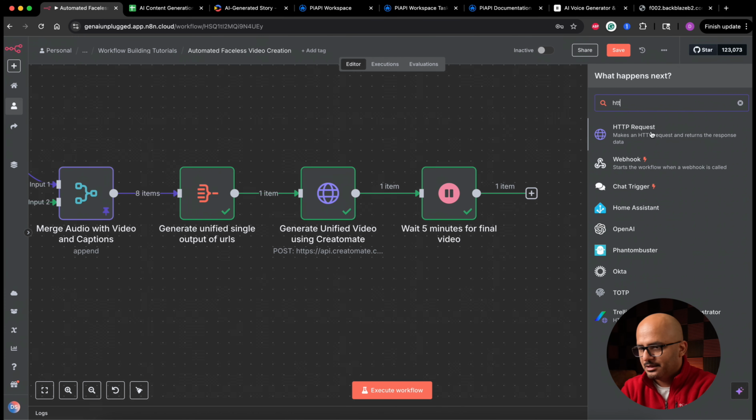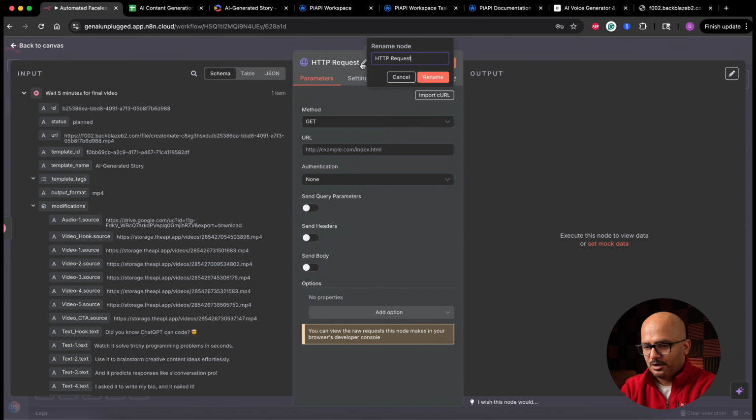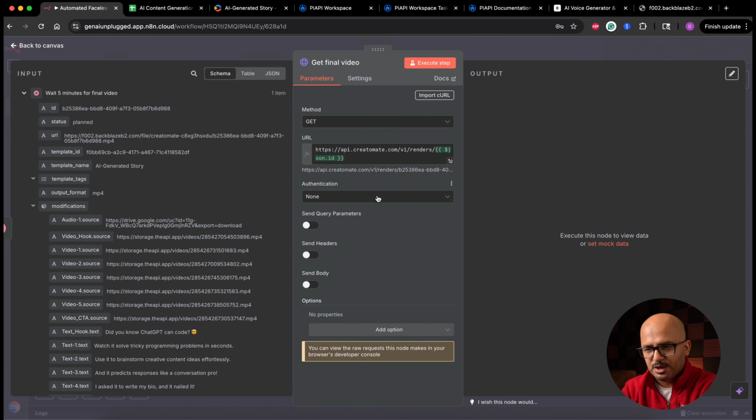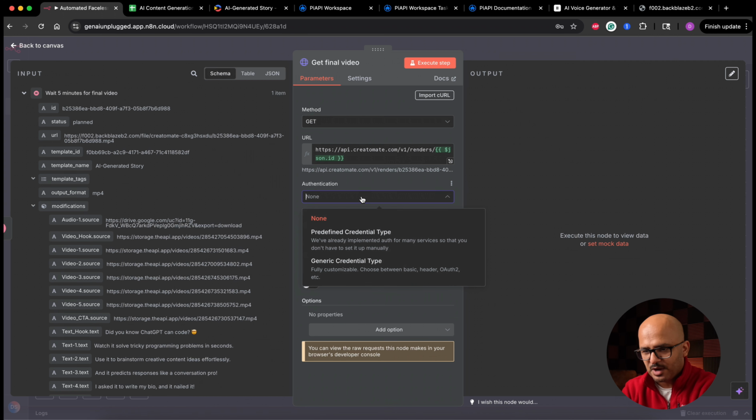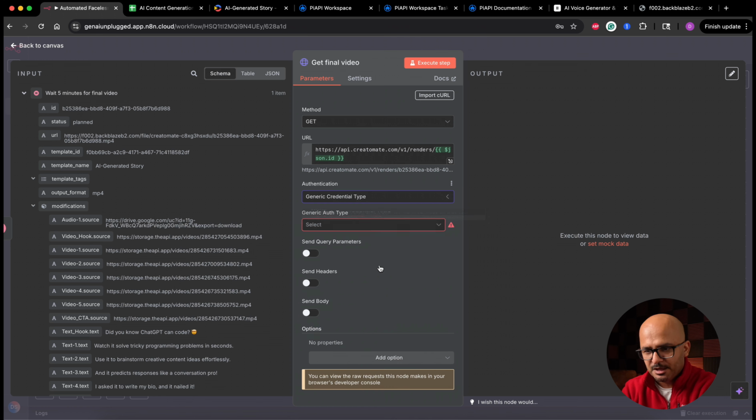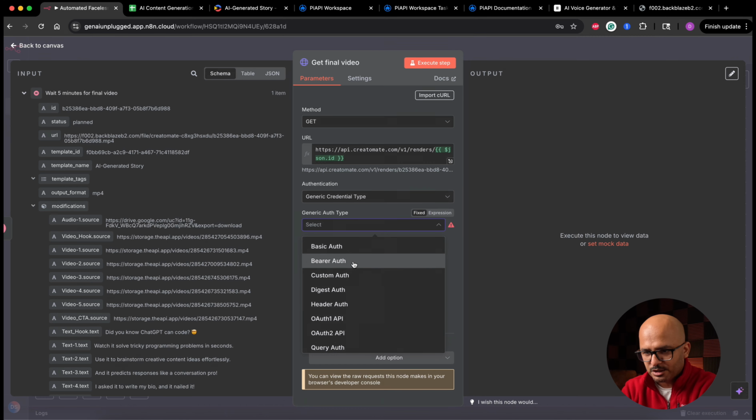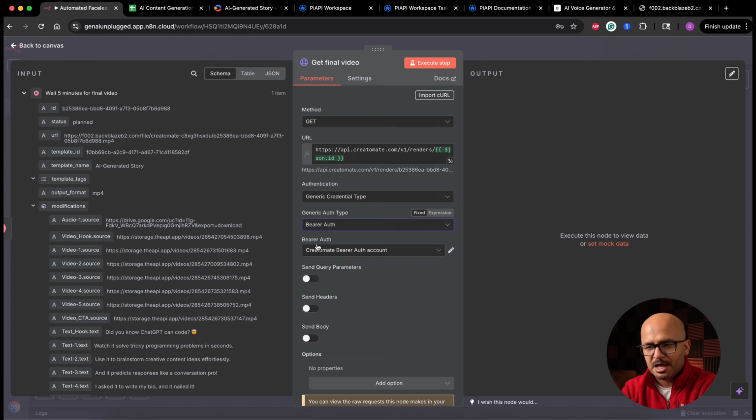So I'm going to use the HTTP node. Let's rename it to get final video. In the URL, I'm going to specify the same Creatomate endpoint, and over here I'm going to just drag this ID of the task. Now we are going to select the authentication mechanism, so I can select generic credential type, and since Creatomate works on bearer token authentication, we are going to use the bearer token type over here. So bearer auth, and I've already created the bearer auth for it.